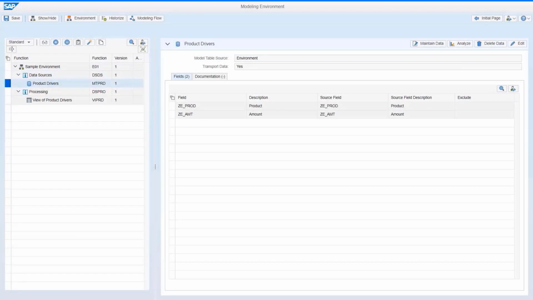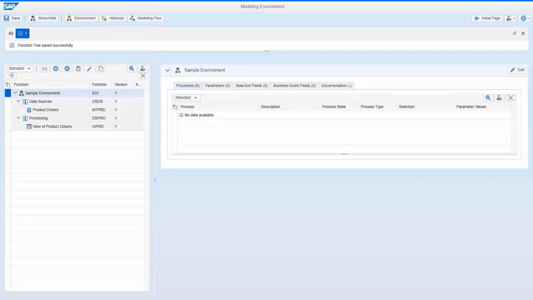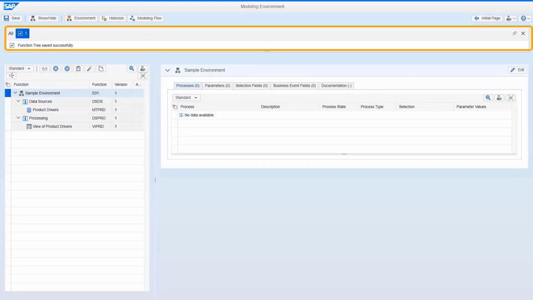Another function has been created under its corresponding node using the same steps. In this case, a view function was created under the processing node. To save the added functions in the hierarchy, the modeler must click on Save for this to take effect. Once this is saved, the modeler will receive a success message indicating that the function tree was saved successfully.